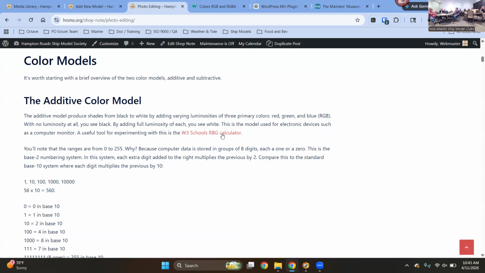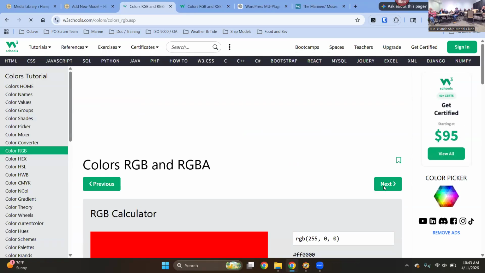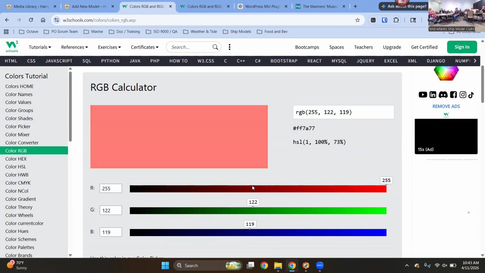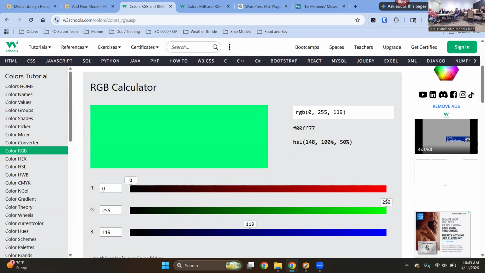One tool to help demonstrate that is W3 School's RGB calculator. So here I've got red turned all the way up and blue and green are turned all the way down. So it looks red. If I move everything into the middle, it's going to look gray. And if I do two colors at once, like blue and green, it'll look cyan.